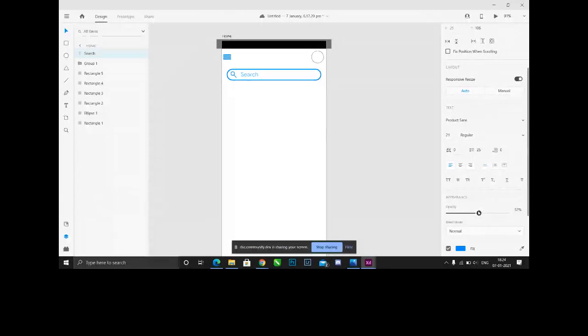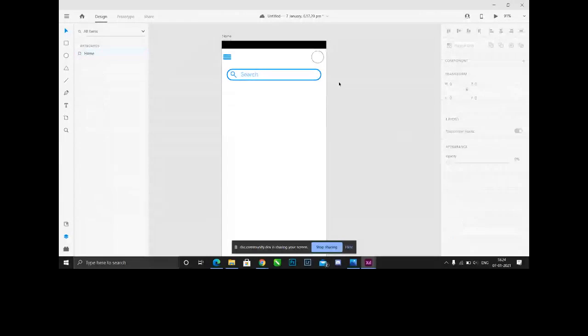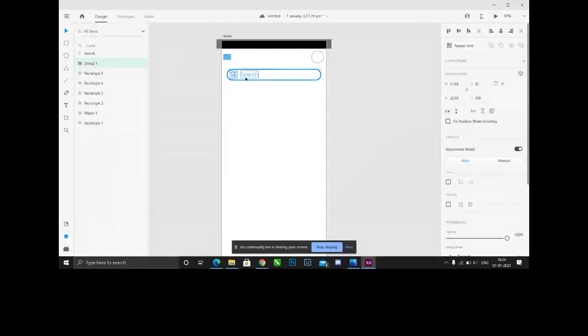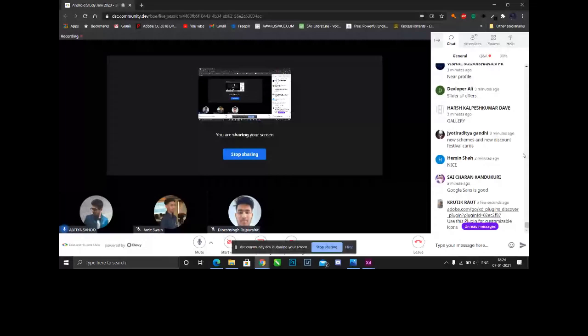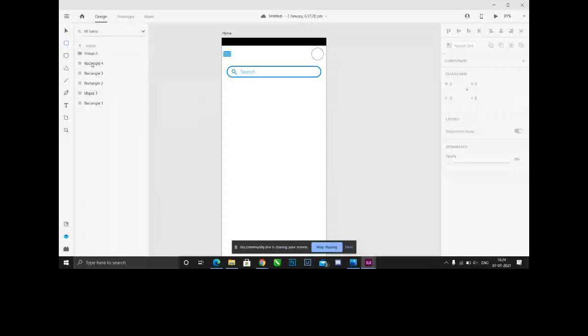I'll add some opacity to it because a search bar is never totally visible. Let's group them, Control G, and middle placement. Okay. Now, any more suggestions? What do you want? Yeah, Google Lens is good. New schemes and new discounts, festival cards, gallery, slider, buffer near profile, a search bar. Okay. Next, some cards of products and scroll. Okay, scroll view.